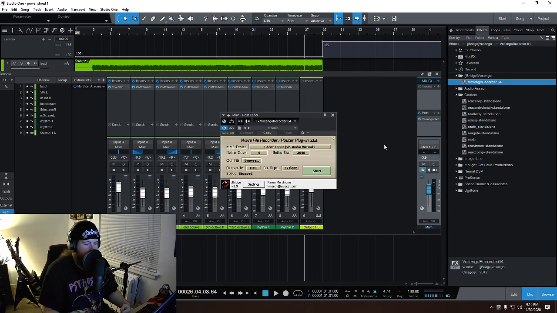So I'm going to drop it in my post fader bus, which I already did. Open it, and then we have this interface. So what I'm going to do is select for MME device, cable input. This is for our virtual audio cable. You select cable input, leave the buffer alone, don't need a file, set output to MME, and then set your bit depth to whatever you want it to be. Leave that alone for now.